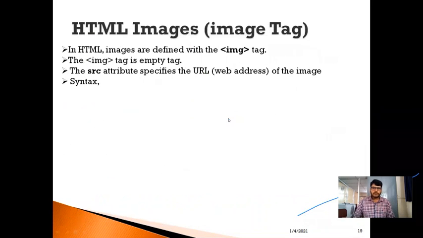Now, sometimes we need to place several images in our web document. In HTML, images are defined with an img tag. Img tag stands for image tag, and this tag is an empty tag, because it does not have a separate starting tag and closing tag. The same tag opens there itself and closes there itself. So it is not going to contain any content in between.